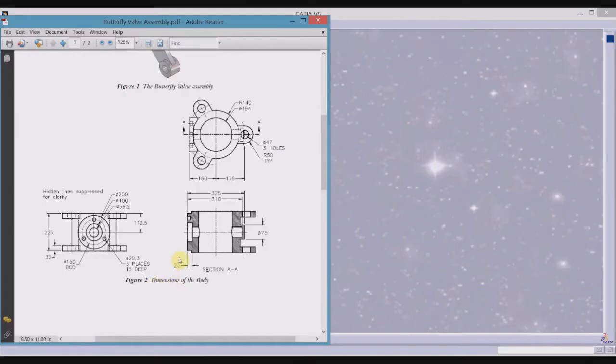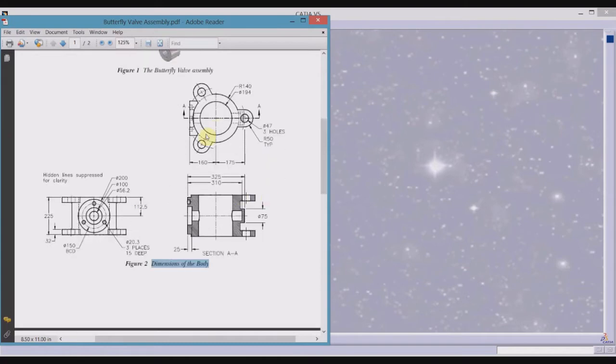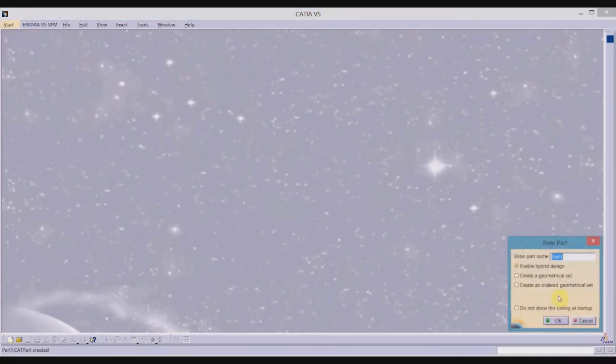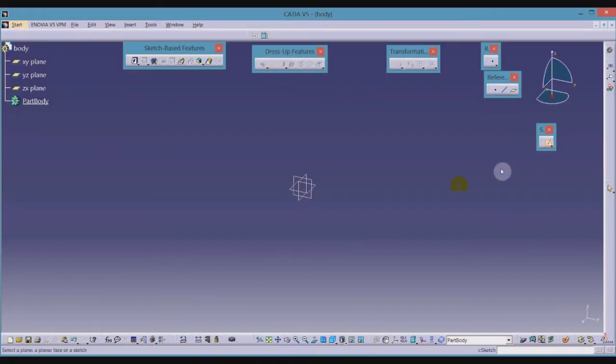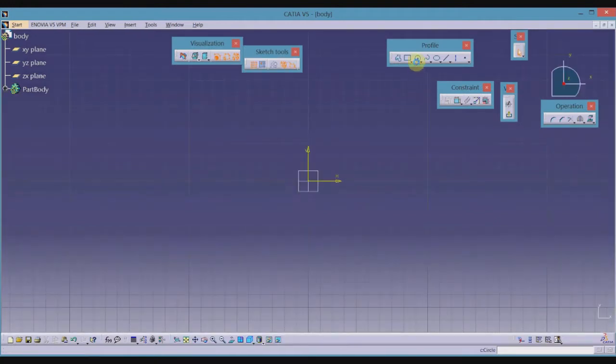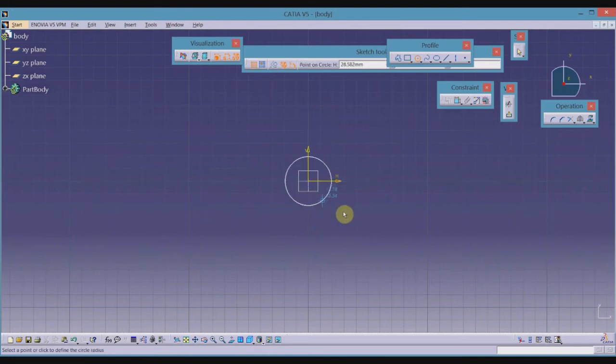First of all, we will design the body of the butterfly wall assembly. The dimensional views are given here, so we'll make use of that. So here I go: start, mechanical design, part design. I will enter the part name as body and select the sketch tool, select horizontal plane, and I have two circles in that horizontal plane.